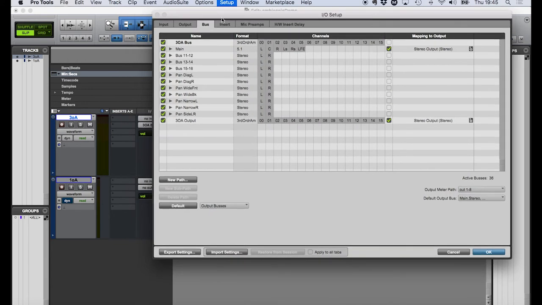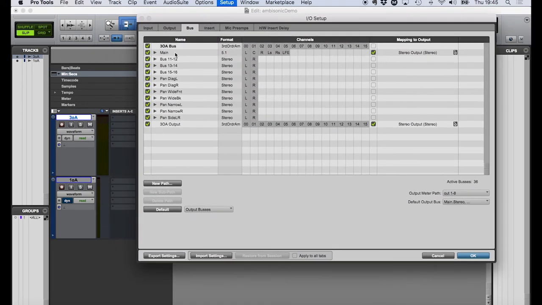You'll notice that some of these are routed to outputs. For example, my 5.1 is currently routed to the stereo output, but I can also route it to the 5.1 output.